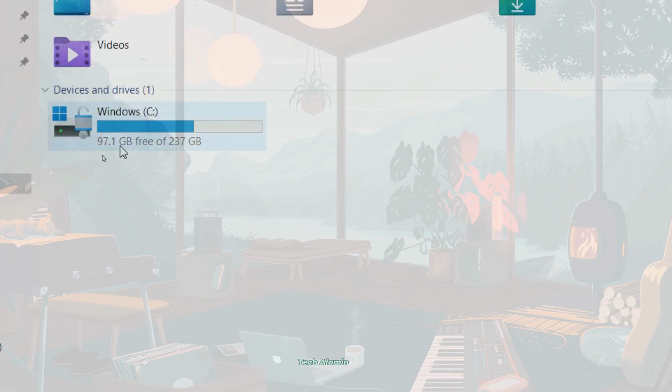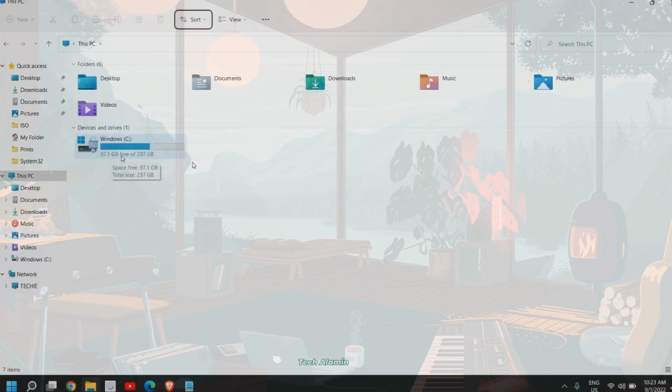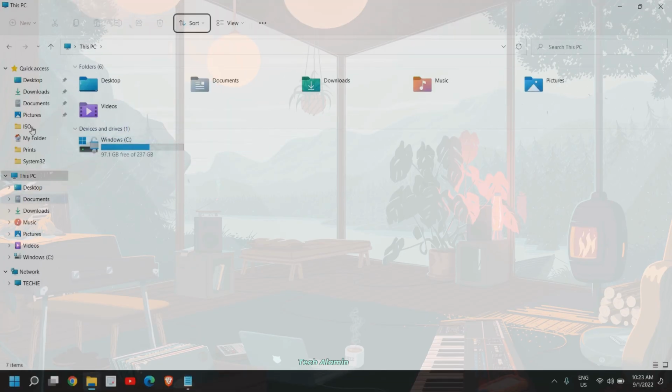So you can see I have 97 GB free, and you can also look through documents, pictures, and downloads and just free up the space, because the more space you have, the more it will be used as virtual memory, as cache memory. So please ensure that it should not be in the red. It should be green or blue.